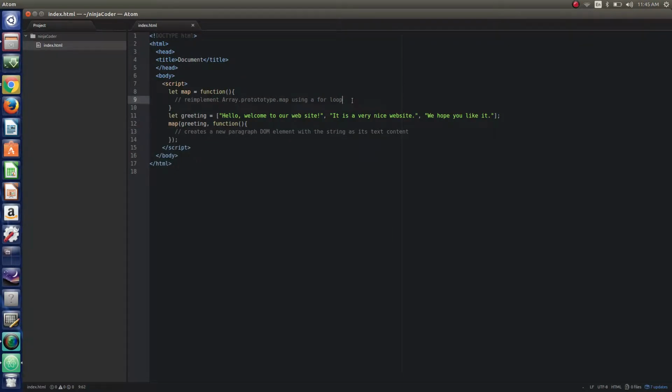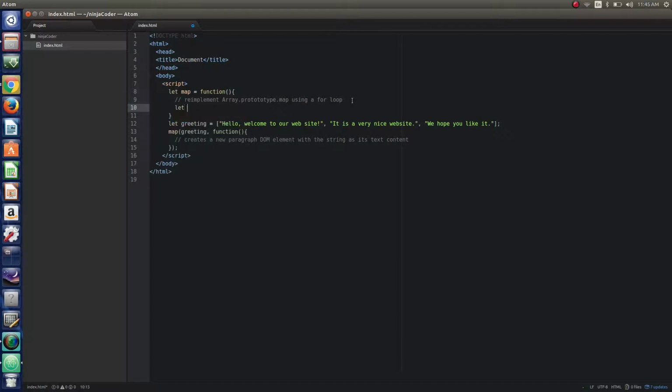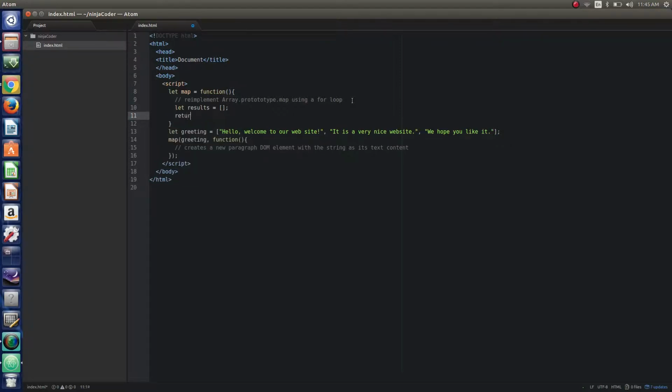So what we need to do is create a result that we want to return, and that result is going to be an array. So let's just return results here.